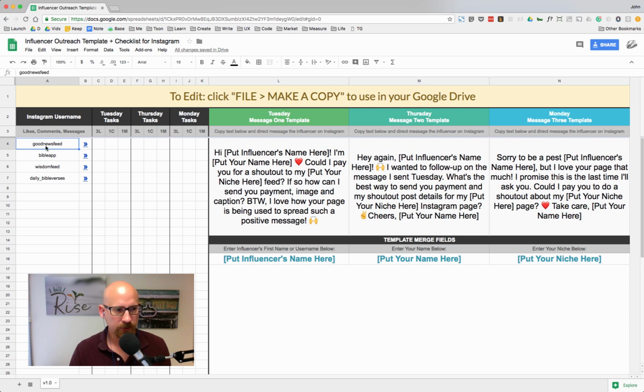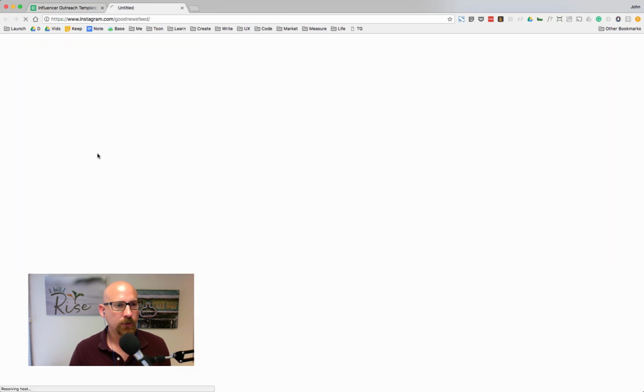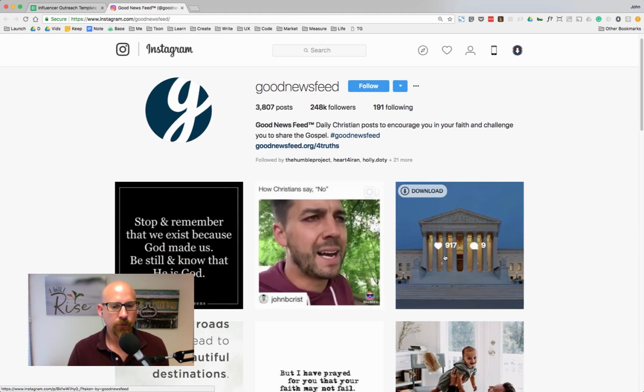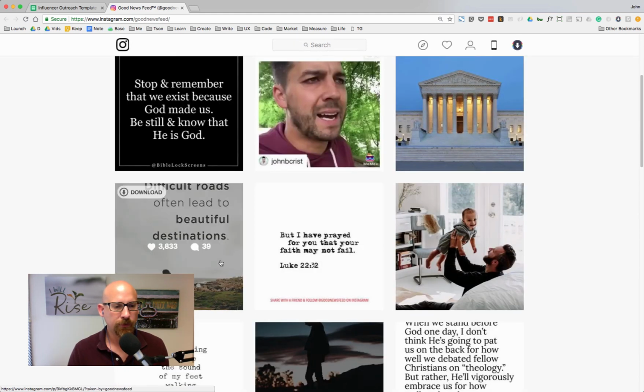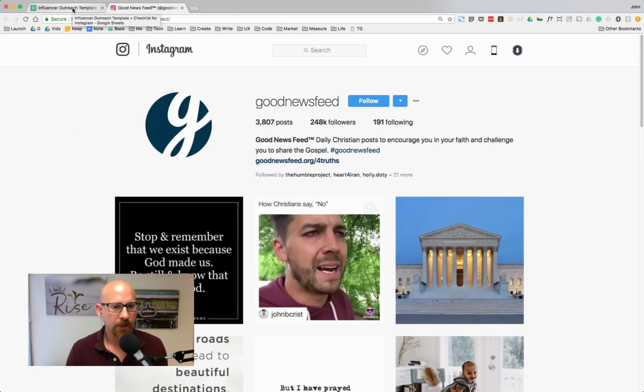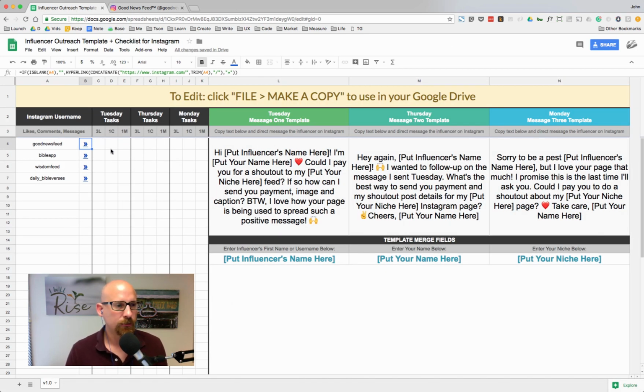So one of the things you're going to notice is when you put in the username here on the left-hand side, you'll get an arrow here that will link out to that Instagram user's feed. So for example, you can see this influencer has 248,000 followers, and if I just start scrolling over or hovering over the different things that they do, I can see some really high engagement on the likes and comments. So that gives you an idea of why I chose this particular influencer to reach out to.